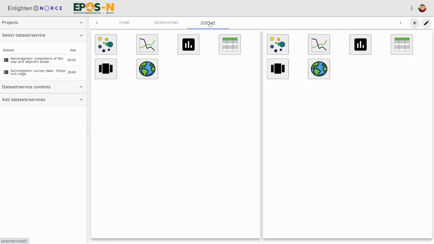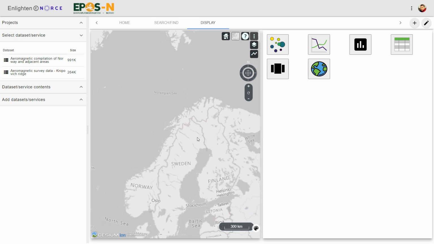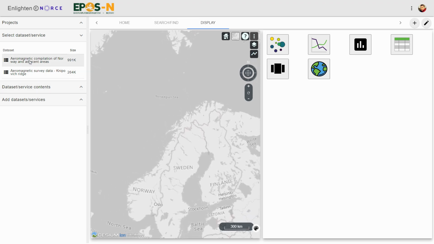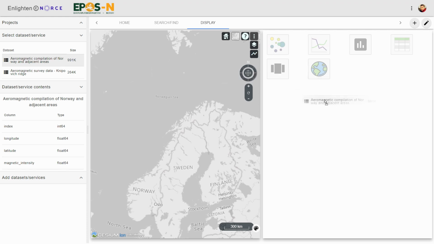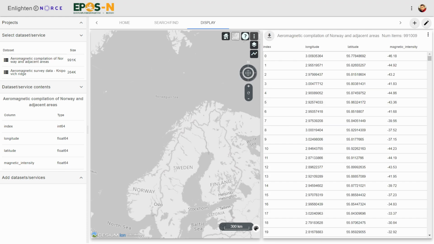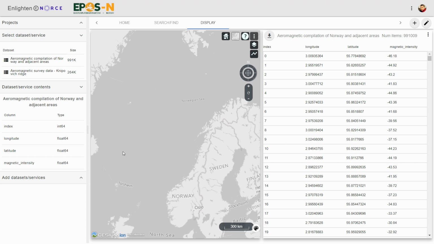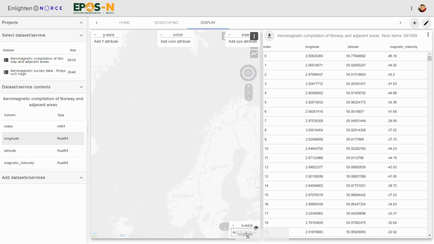Then I will switch to display, and from here I will select map view. If I select the first data set, I can also see how big the dataset is. So it's almost 1 million rows in the table, and I want to plot all the points in the map view. So I will choose longitude as x-axis and latitude as y-axis.